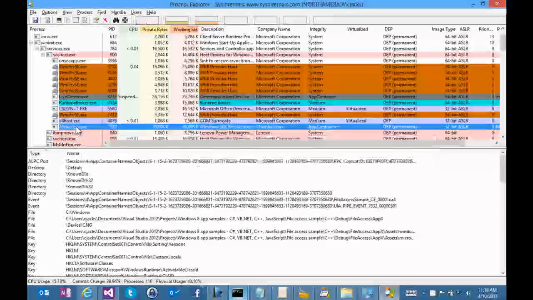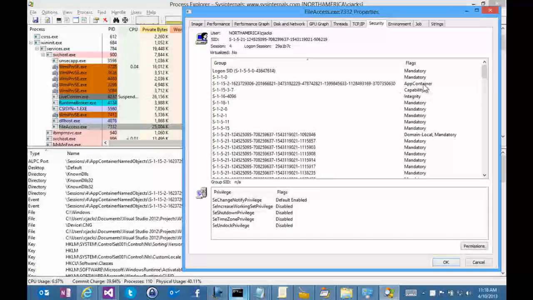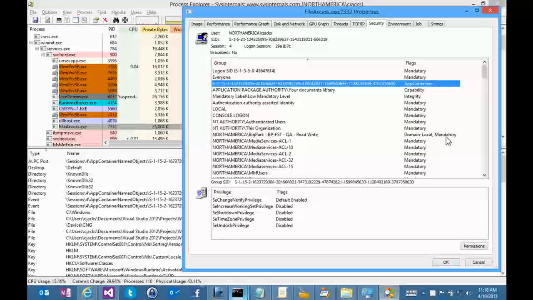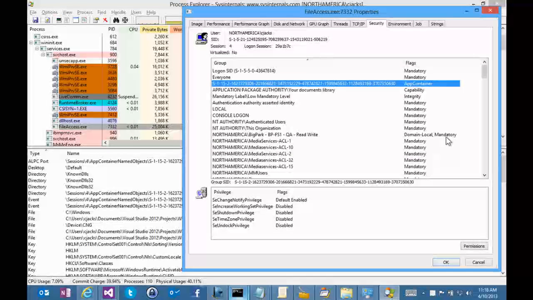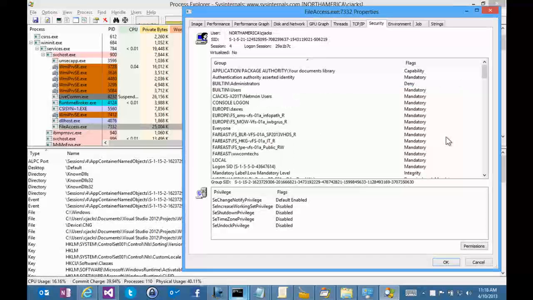So if I go back into the details of file access.exe, I have this entry here called app container in my SID. All Windows 8 immersive apps live inside of an app container. And that app container is another security construct where I have to have permission to do something as an app container. It's universally applied to all app containers.